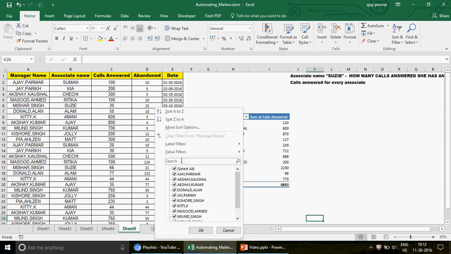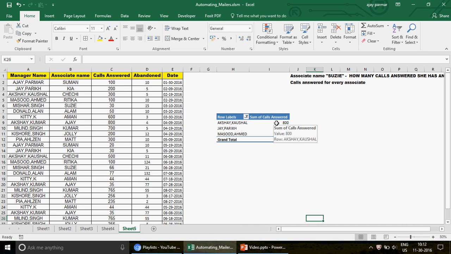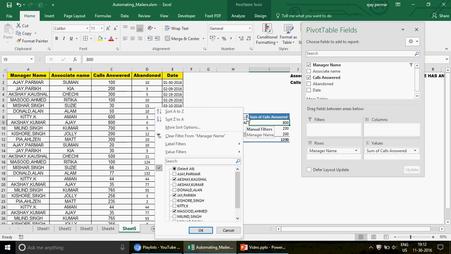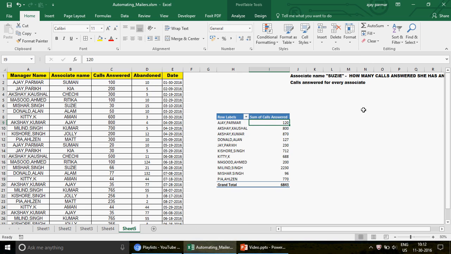So from here you can filter the things as well quickly. If you send this summary file to your manager, they can also select these names differently. For example, if I select only these 3 TLs and press OK, the pivot will show the call answered for these 3 names only. So this is also going to be pretty awesome. And if you want to get back to select all, just click on select all and you will have your filter back. So this is how you can work on the pivot.